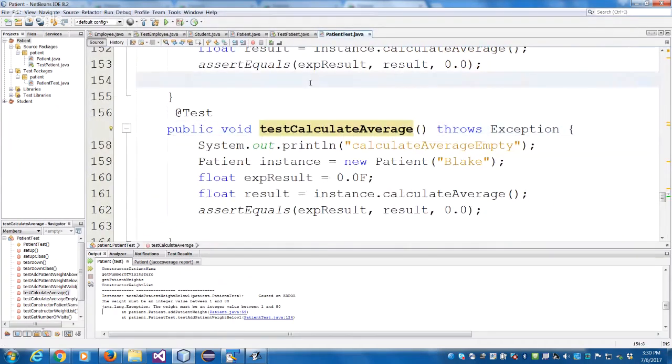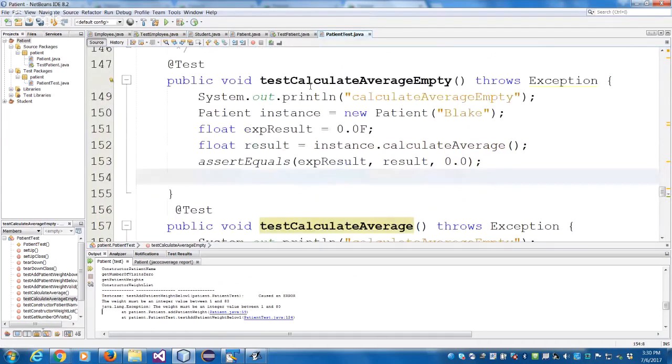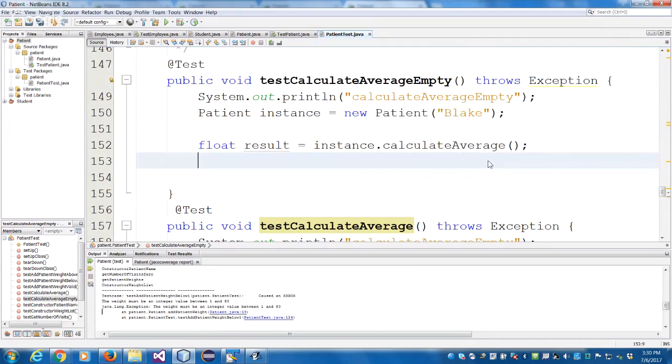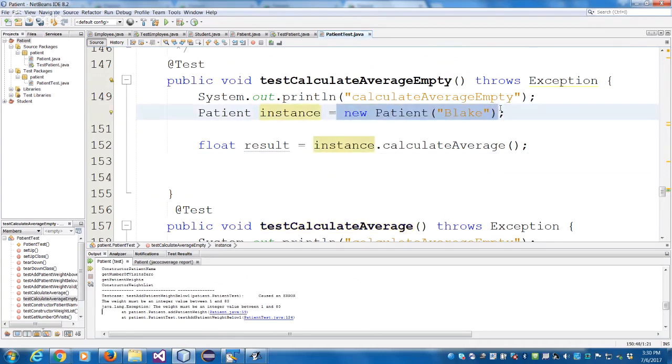Okay, now that I have a copy, if I try to call the average method, I should get an exception because my list is empty. I didn't add any weight. So this test must fail because it will throw an exception. Make sense? I'm trying to calculate average and my list is empty. Why is it empty? All I did was create a patient. Did I add any weights? No. So this should throw an exception.